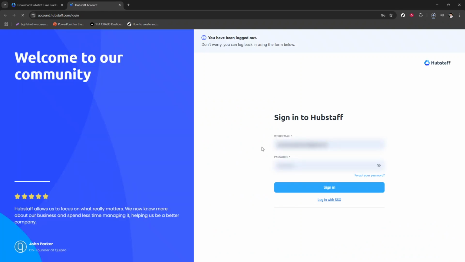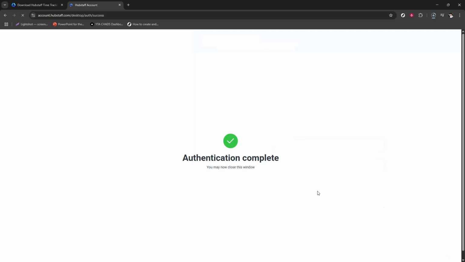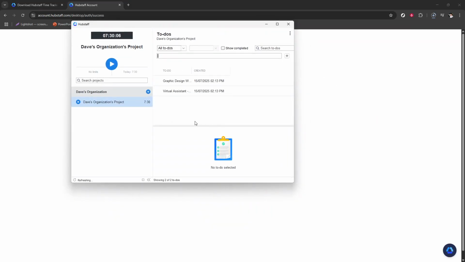You'll need to enter your sign-in information, which typically includes your email and password associated with your Hubstaff account. If you don't have an account yet, you may need to create one on the Hubstaff website first. Once you've entered your credentials, complete the authentication process to access the app. Once you've logged in, you'll be ready to use the time tracker on your desktop.